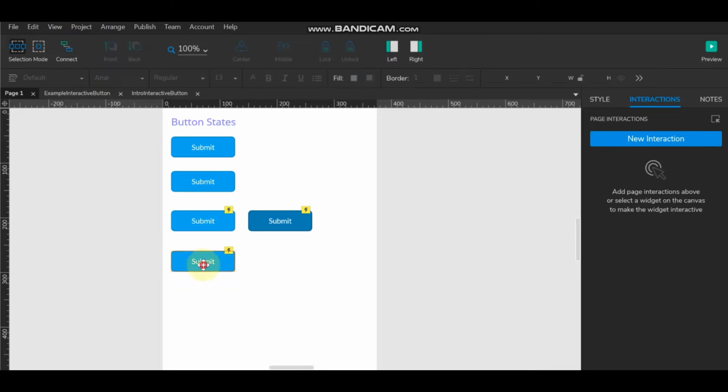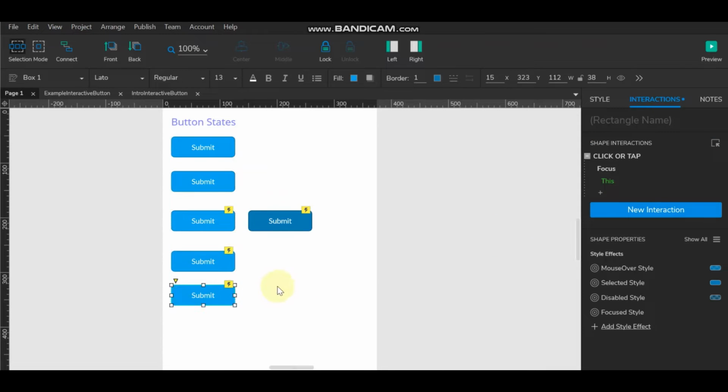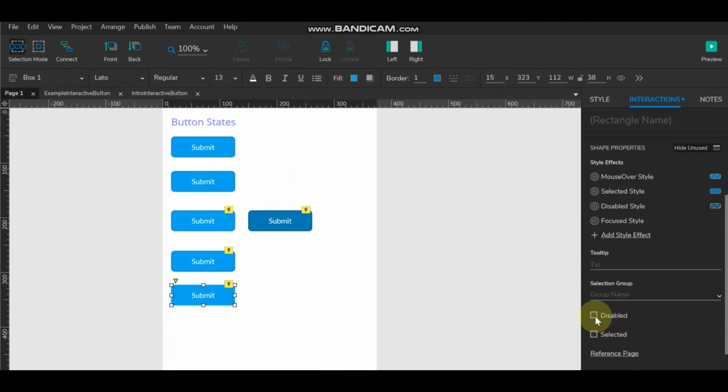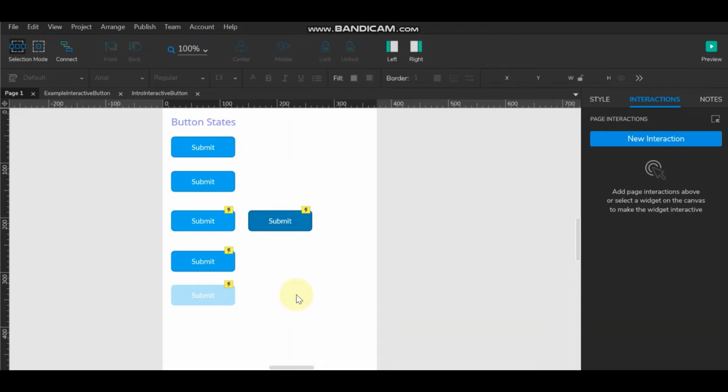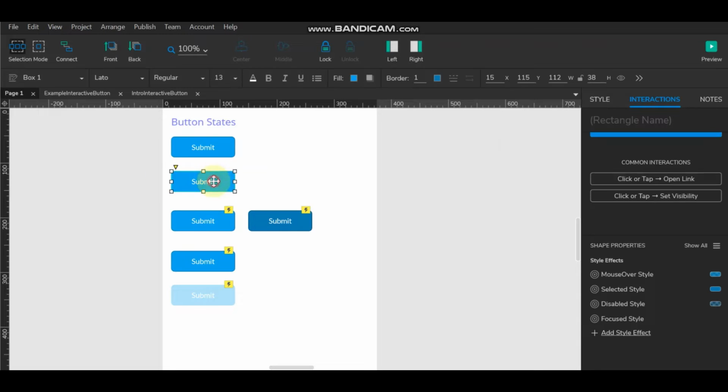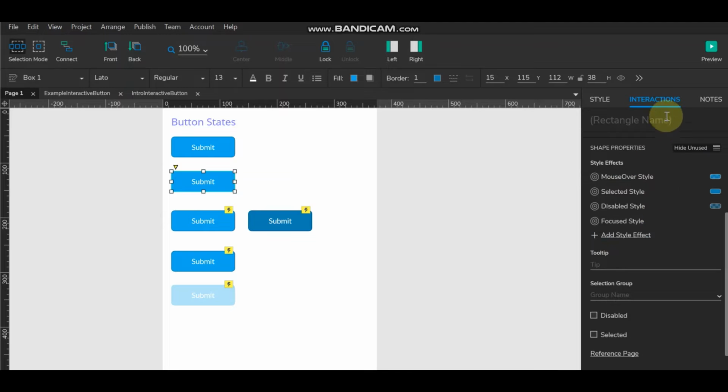The same way we can do for the disable. Here, show all and make it disable, or just right click and select the disable state. So it will be disabled. Now this is the selected state, and this is by default. For selected state and disable state, you can go to interaction and make it disable and selected.